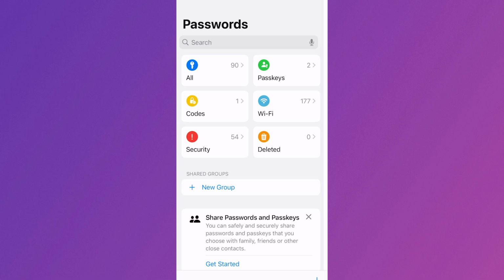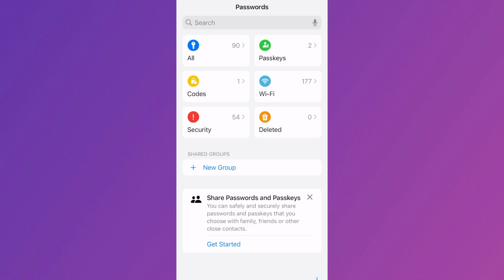And we also have security, which is if Apple detect that your password's either weak or there's been some sort of a security leak, then you may need to come inside here and fix those passwords. There's also a new setting at the bottom where you can share your passwords and passkeys with family and friends. So that's a whole new feature of iOS 18.